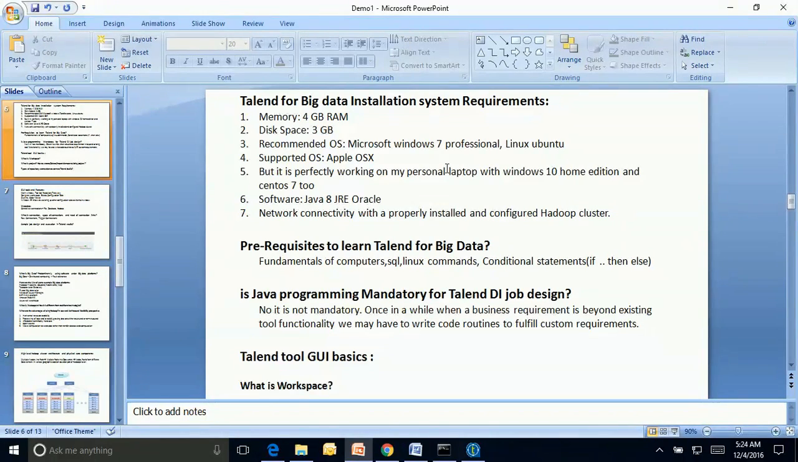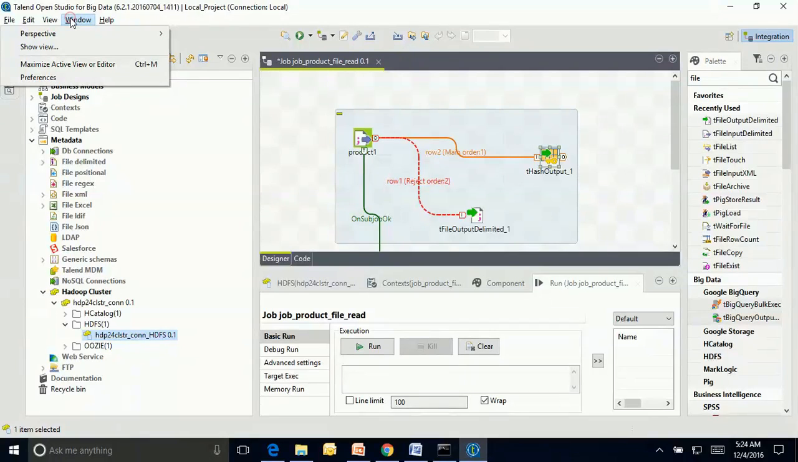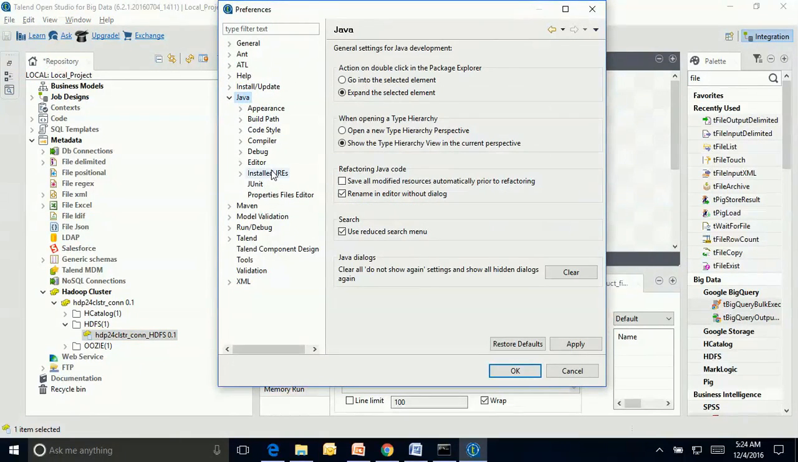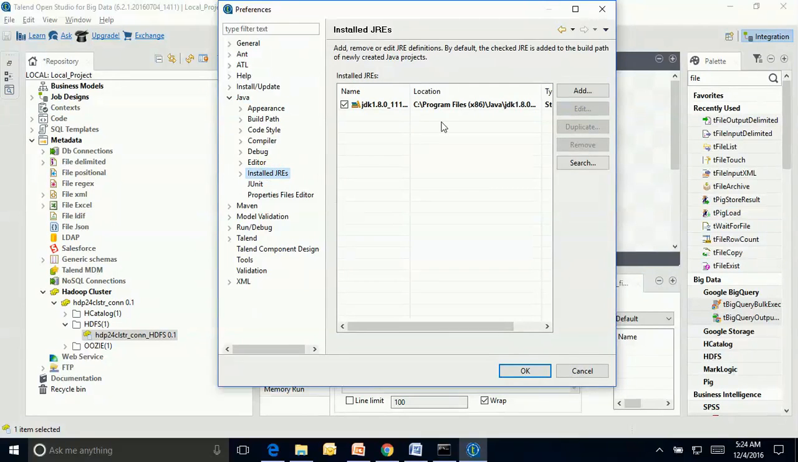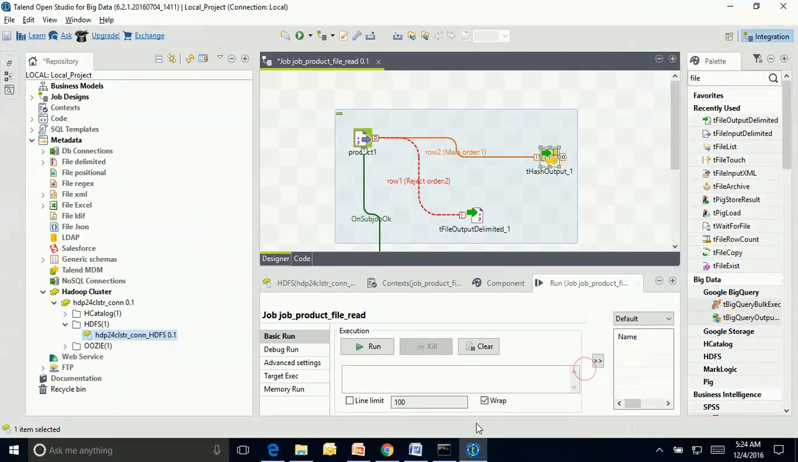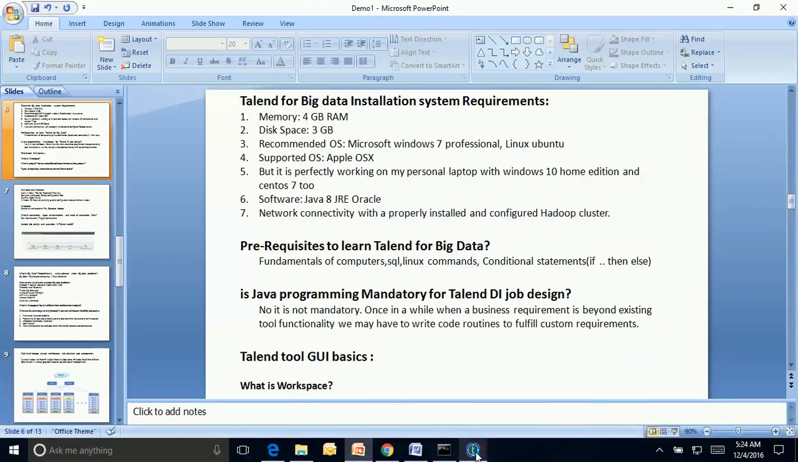And coming to software, Talend executes jobs on the Java Virtual Machine. We have to provide Java 8 runtime environment information to Talend. So this is how you will provide the JRE information. Under Window Preferences, you have to go to Java and, under Installed JREs, provide the JDK installation directory, the physical directory of the JDK installation path, and double check whether the compiler is pointing to 1.8 or not. That is how you will assign the Java runtime engine to Talend Studio.